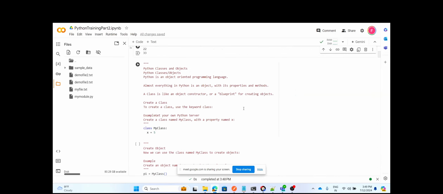Then what we have is classes and objects. What is a class? What is an object? A class is a collection of objects. You can create any number of objects with the class. In a class, you define your variables and methods. And how about an object? What is an object?